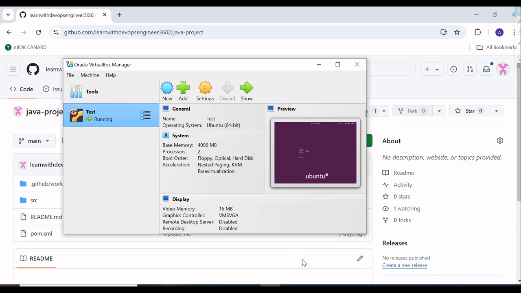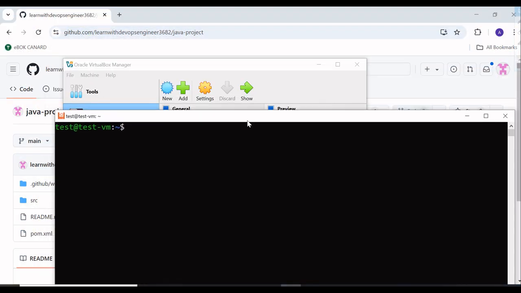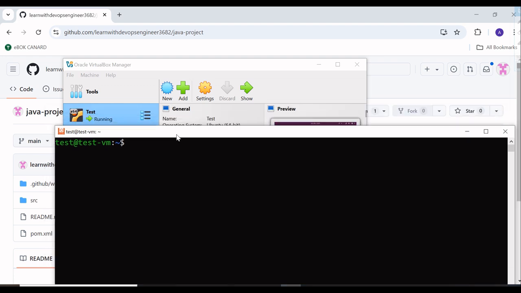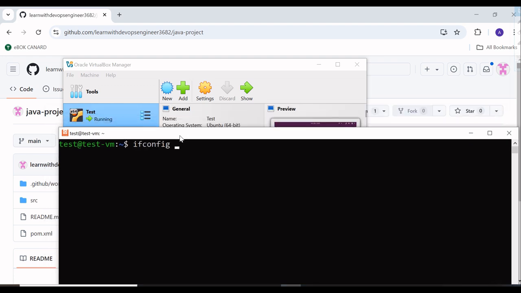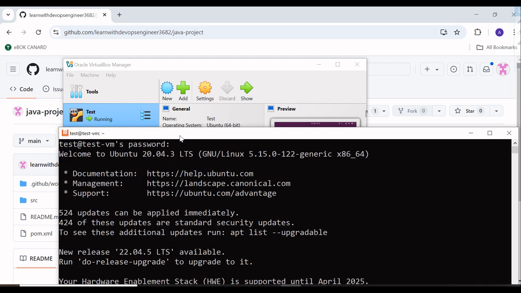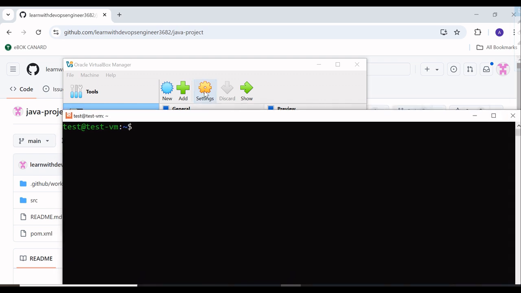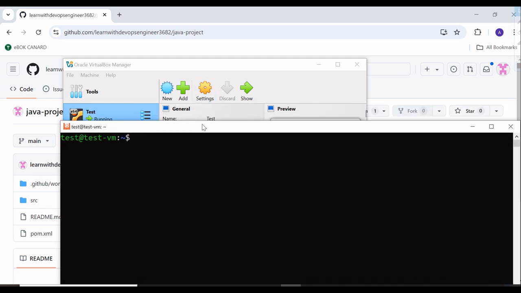I also used my local Ubuntu WSL environment to connect to this virtual machine using SSH, so I can quickly show you that. Let me exit from this and try to connect once again. So I connected using SSH, and we can do some operations here.